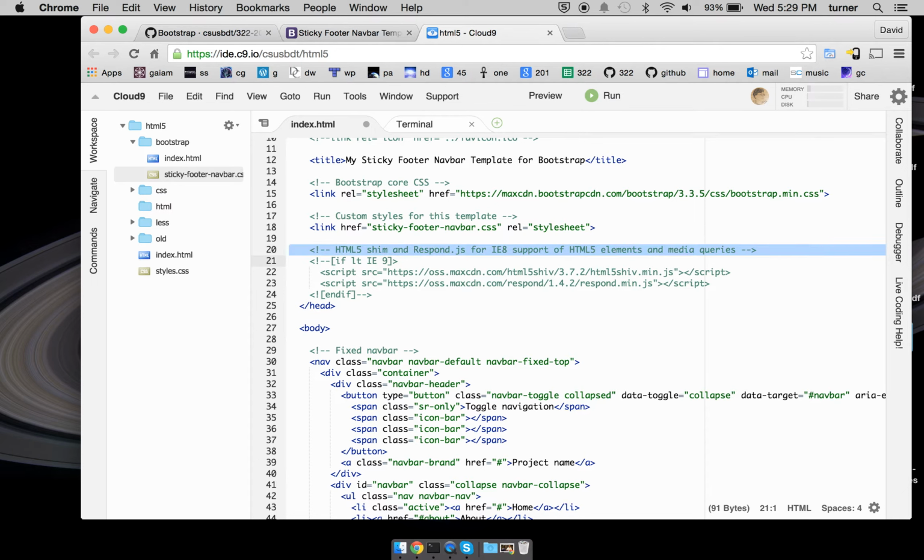This one I'll leave in there. They call it a shim, HTML5 shim, that provides support for Internet Explorer version 8. Support for HTML5 elements and media queries. So this will be important in this example. If you want the code to work on IE8, then you're going to want to leave that in there.